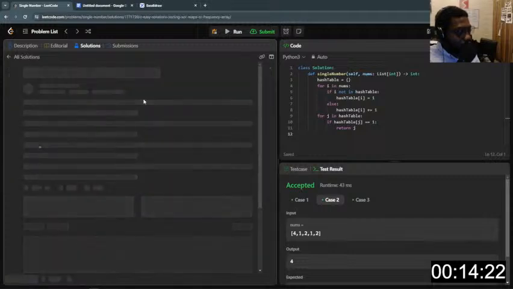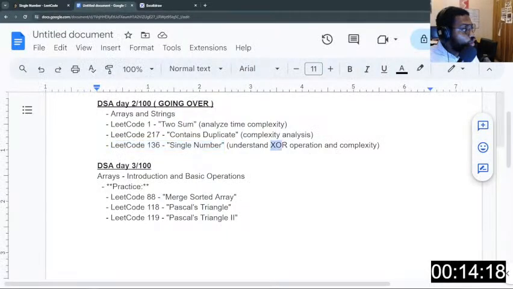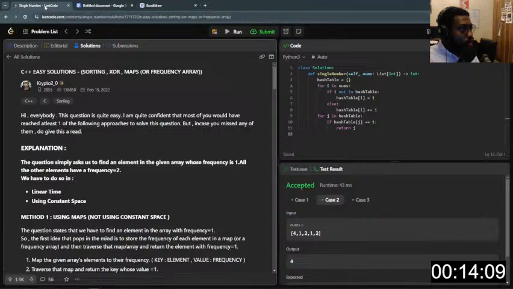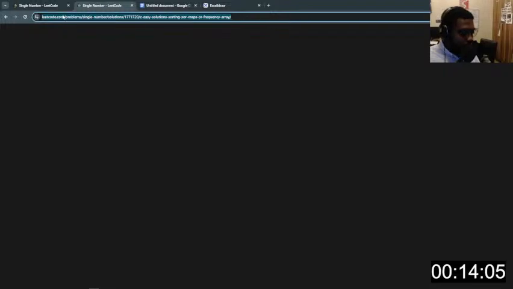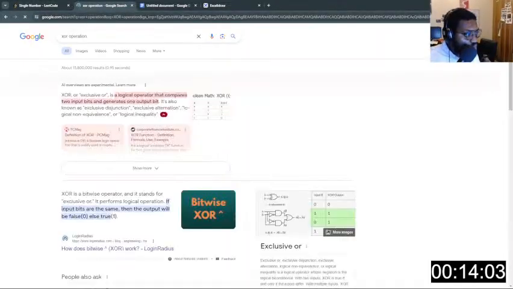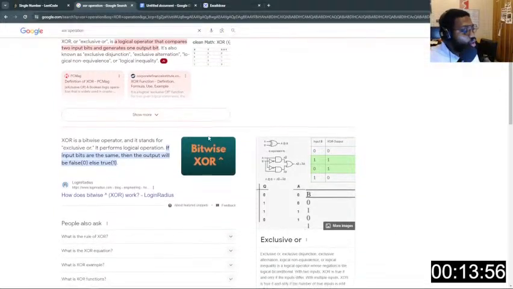And this says what? XOR, because they said XOR operation. What's XOR operation? What's that? What's XOR operation? Duplicate. I don't know what it is. What does it mean? A logical... Wow. So XOR is a bitwise operation.